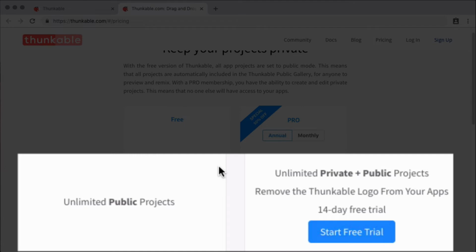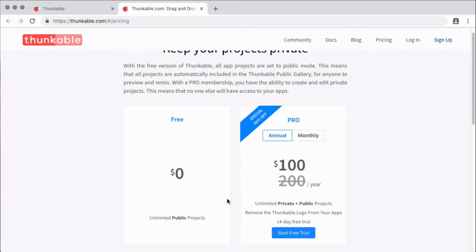What a public project is, that means that your app can be seen and can be remixed via the Thunkable public gallery. So that's where you can go to see other people's apps and check out their code and remix the apps. That's the public gallery. All of those are public apps. So if you don't want your app to show there, you need to make it private. And in order to do this, you need the Pro membership. That right there is the biggest difference. Public versus private is the free version versus the Pro version. I'll go ahead and link in the description the blog where they announce this and explain it in more detail.